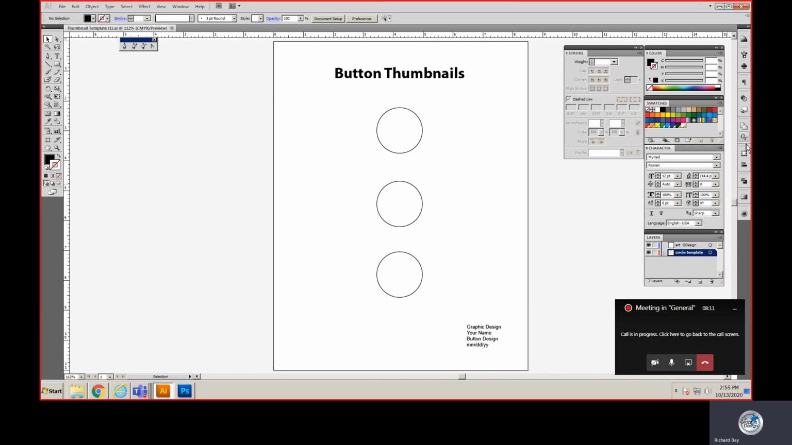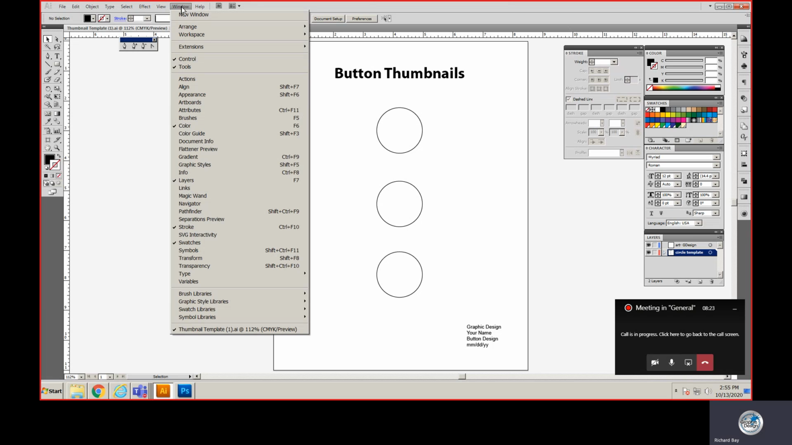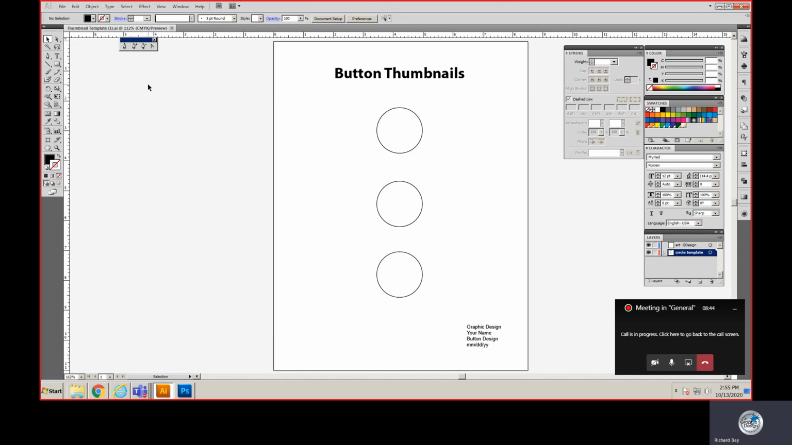And all of these palettes are available. And you say, well, what's the big deal about that? Check this out. Go to Windows at the top, click on it. That's how many more. The check marks are the ones that are up: controls, tools, color, layers, stroke, swatches. But look how many more there are. You can customize this any way you want. It's really quite phenomenal. But we're good with what we have.